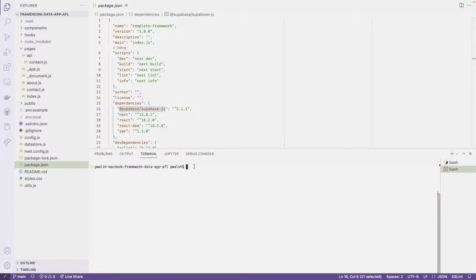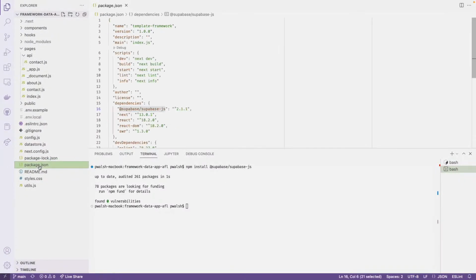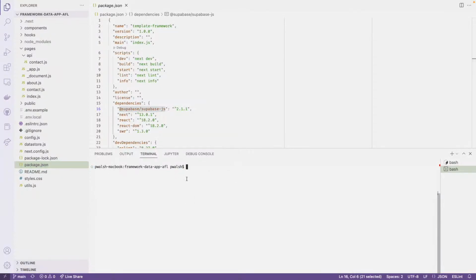So for yourselves to add it to your code base, you're going to need to run npm install and then Supabase. Mine's already installed, so that was very quick, but that will install Supabase into your project for you. And it will modify your package.json and your package-lock files to reflect the fact that those are now registered as dependencies of your project. So when you do your next git commit, you will commit those changes to your repository so that the dependencies go with your code base. Okay, so the first step to using Supabase is to make sure you've got the client installed.